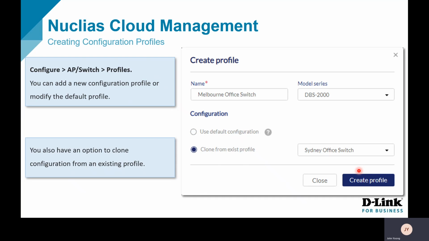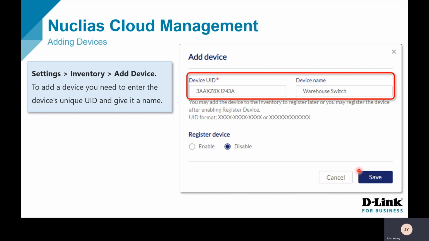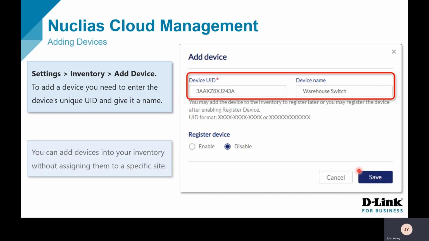So if there are minor changes, just the SSID, you can clone it, change the SSID and pass it to another project very, very easily. Then we have the interface to add the devices. As I say, you can just add through the UID. Don't need to unbox the AP at all. Just key in the UID, then you will be able to add it into the MSP inventory if you never register it to any of the project sites.